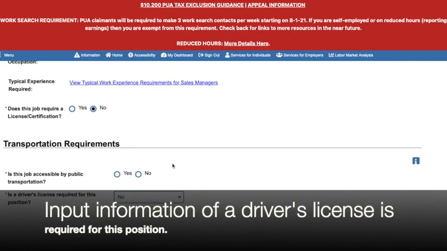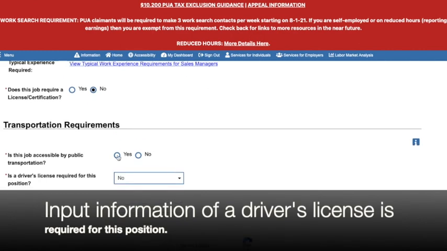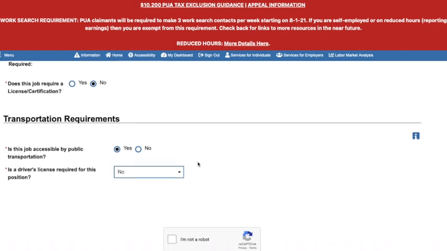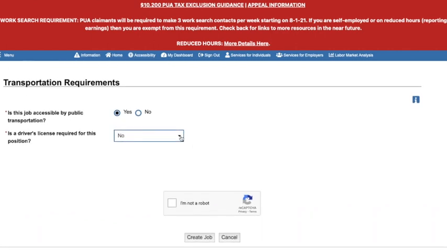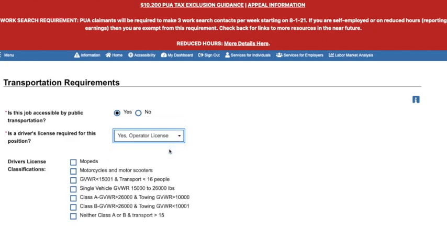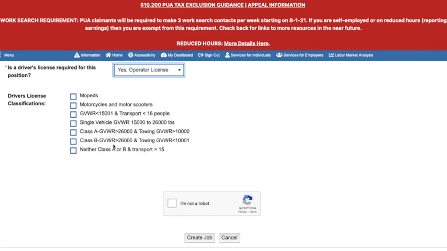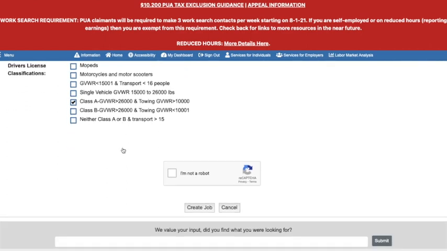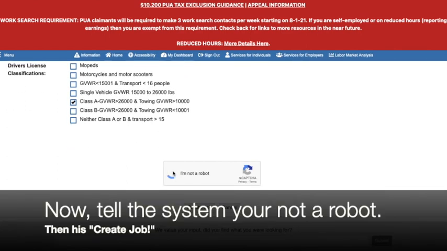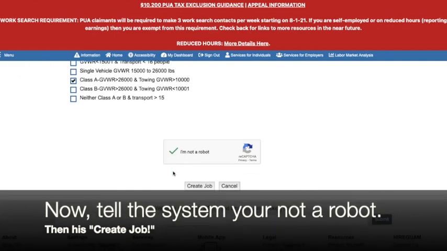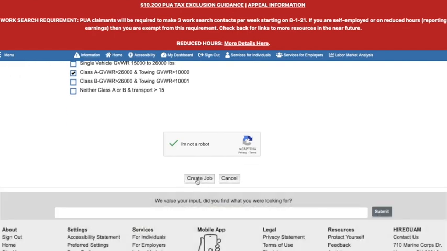If a driver's license is necessary, you can specify under Transportation Requirements. A standard driver's license is called an operator license. If your job opening requires a special license, there is a drop-down menu you can choose from. For this example, we'll choose operator. Then for classification, we'll choose the standard driver's license most people have, which is a Class A. After you click on the button that says you're not a robot, go to the bottom and click Create Job.